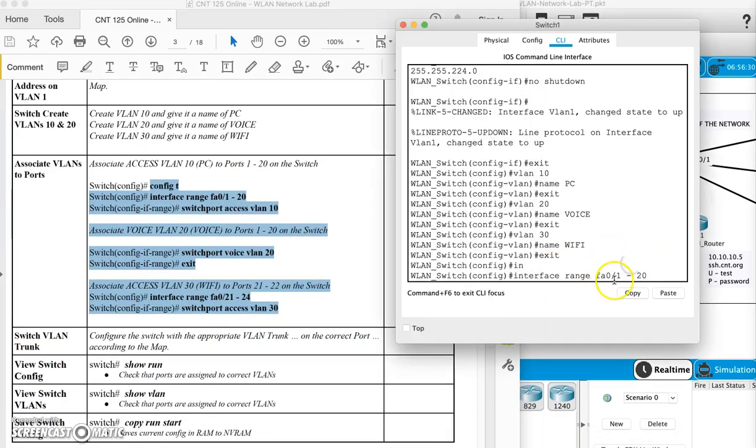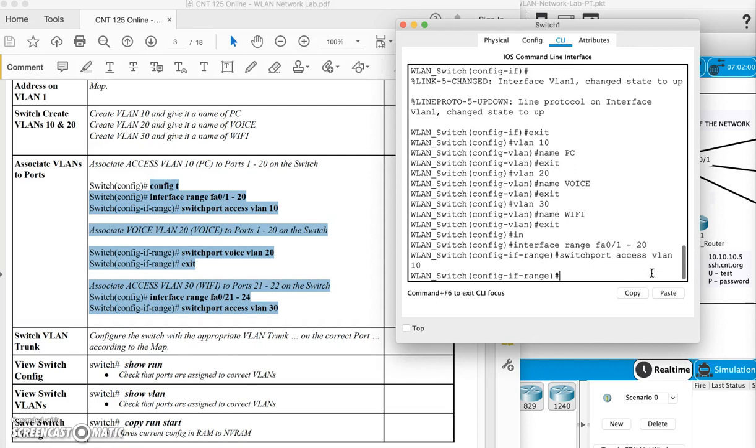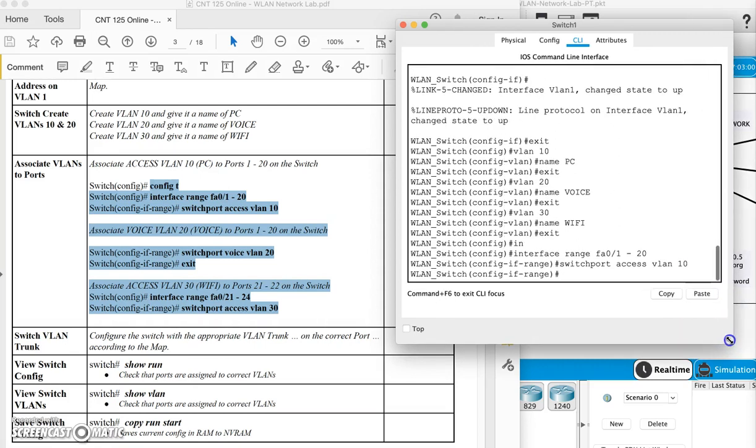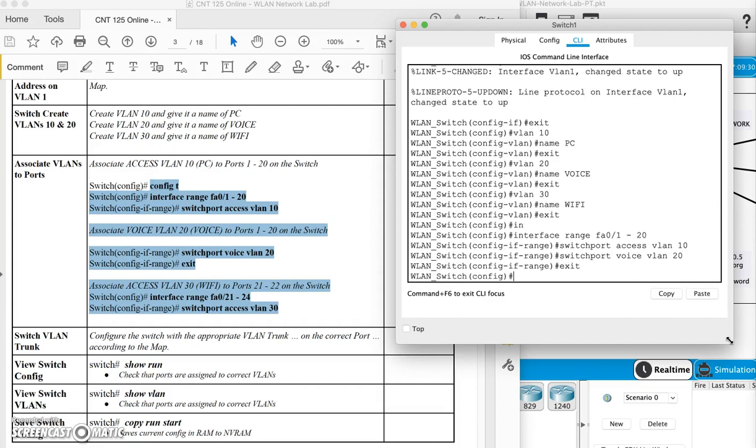So interface range FastEthernet 0/1-20. We're going to say switchport access VLAN 10 for the PCs. And I also want to include the voice VLAN 20 on top. So switchport voice VLAN 20. And that'll stack those 2 VLANs on top of each other on those ports.